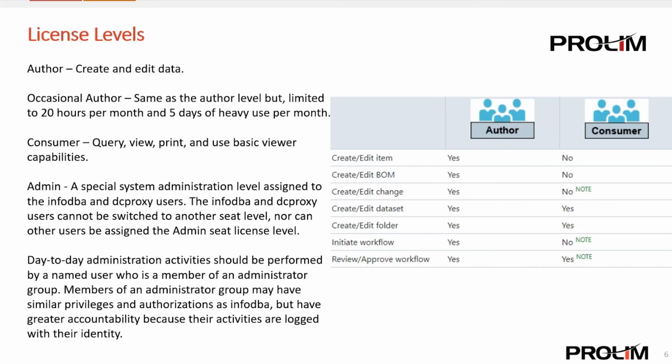On the chart at the right, you can see a breakdown of some key feature differences between authors and consumers. As you can see, authors are the de facto license standard. They can do whatever they want, pretty much. Consumers are more limited. They cannot create items, but they can create data sets. This means that they would be unable to revise or create a new item in Teamcenter, but they could upload a PDF to an existing item. They wouldn't necessarily be able to start a workflow, but if an approval task was assigned to them, they would be able to complete it.